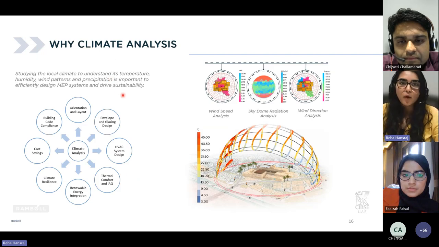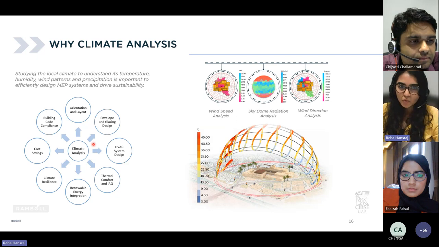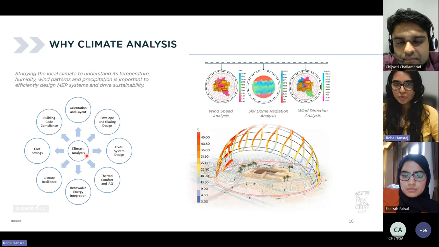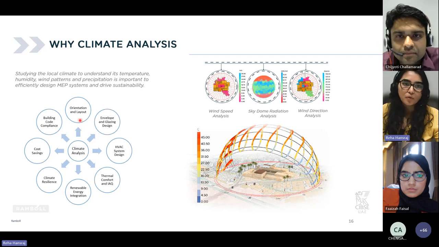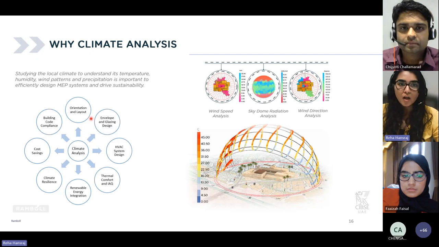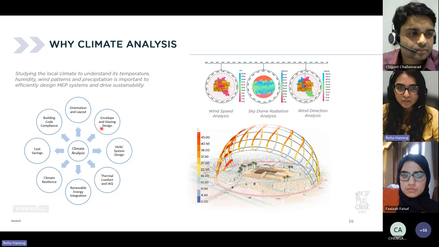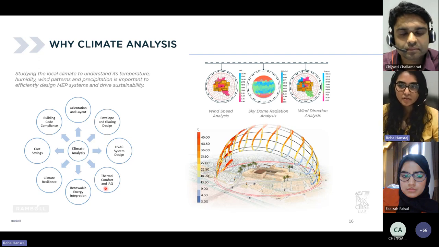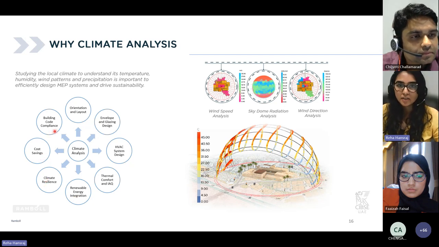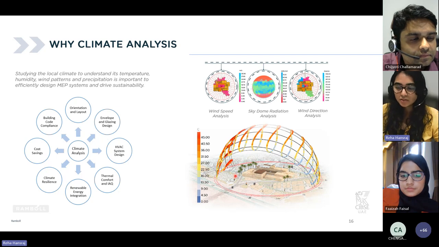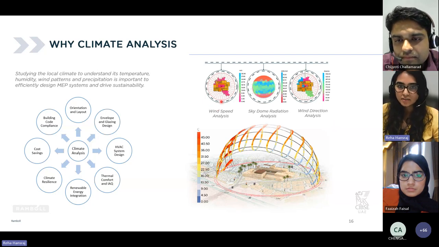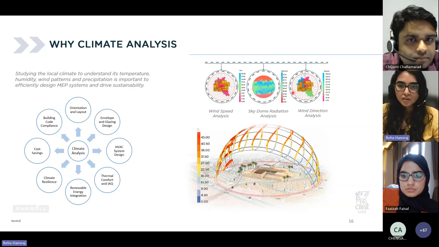Okay, so now let's talk about why we need climate analysis. As many of you may know, climate analysis has the potential to influence designs. That can be in the form of changing the orientation or layout of the building, probably changing the envelope and glazing properties, HVAC design, thermal comfort, indoor air quality, renewable energy, climate resilience, cost savings, as well as building code compliance. So the figure that you see on the right is one of the visualizations created by Ladybug. This is a sunpath analysis. And on the top, you have other analyses such as wind speed, sky dome radiation, and wind direction analysis, which I'll be talking about in the coming slides.